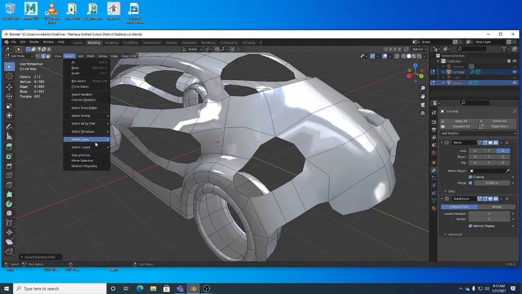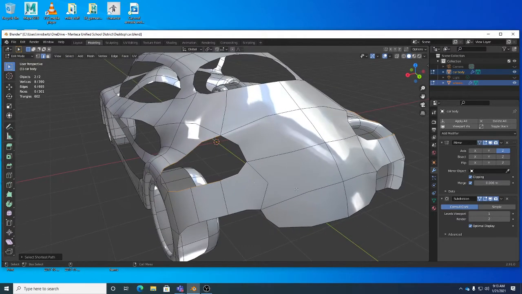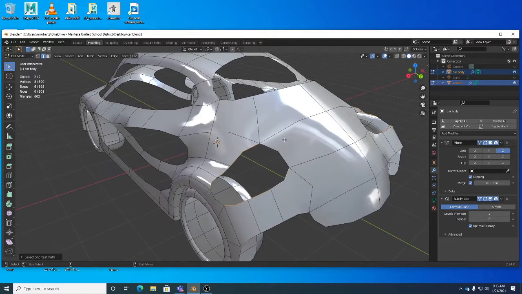So remember, that is in the select menu: select linked shortest path. I've got a quick key set up for it. And that's 3 edges to 3 edges, right? You will, however, notice, guys, that there's 2 edges that aren't selected here. So basically, keep in mind that it's 3 edges to 3 edges.